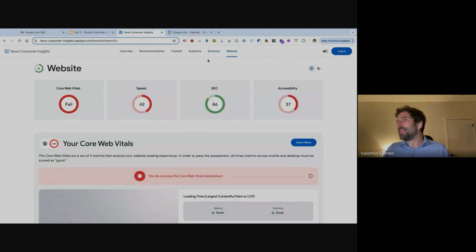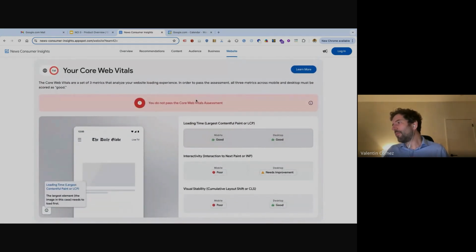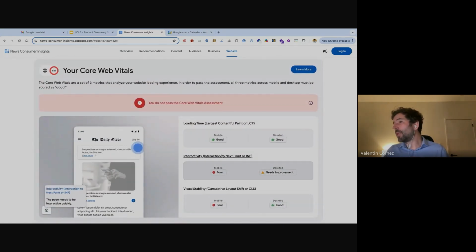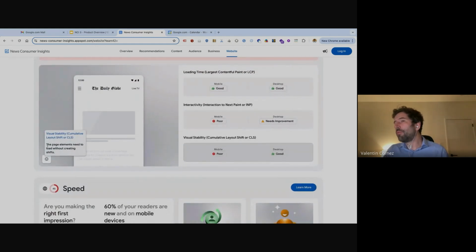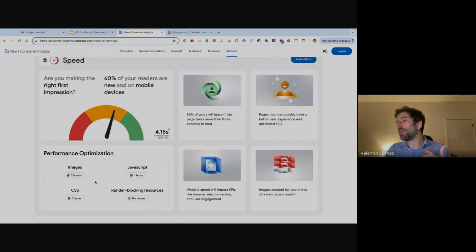Finally, website. So this is another report you should pay attention to. Here we will tell you essentially if you are passing the core web vitals, and if you're not, what are the core web vitals you need to optimize and on which platform, so which device, mobile or desktop. And also give you a quick overview of what each core web vital is about. We will show you in page speed information what are the issues in terms of page views you are facing.